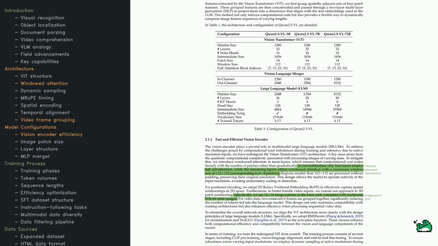Check out Table 1 here to compare the three Qwen2.5-VL model sizes, 3B, 7B, and 72B. They share the same vision transformer architecture, but their vision language merger and language model sections scale up as you move to larger models. That means bigger models have more layers and more attention heads, letting them tackle more complex information. They also have more output channels in the vision language merger, giving richer data flow from the images to text.